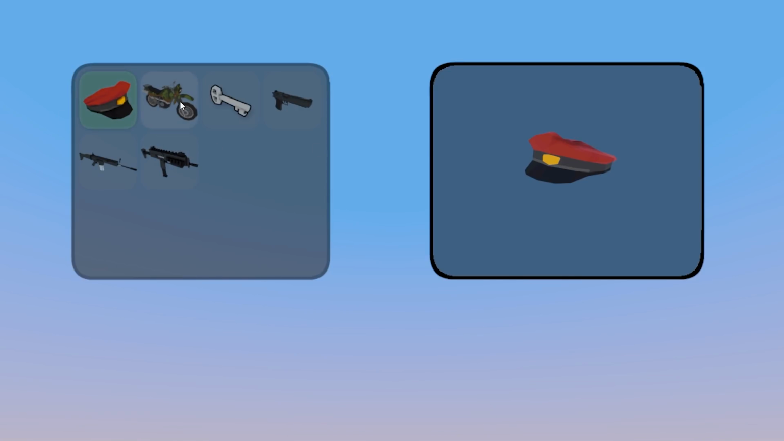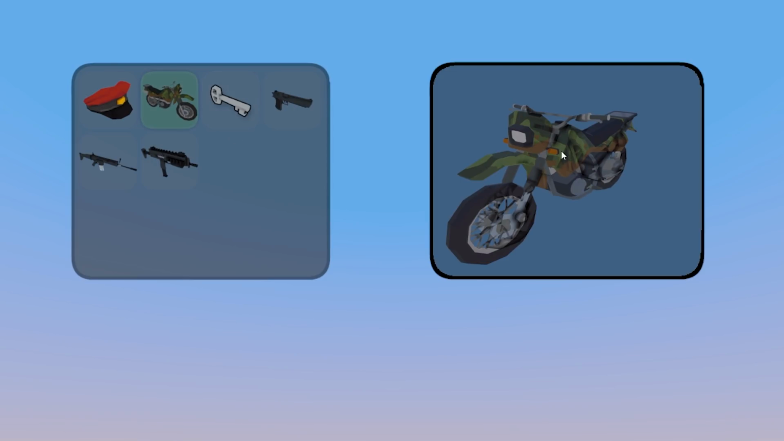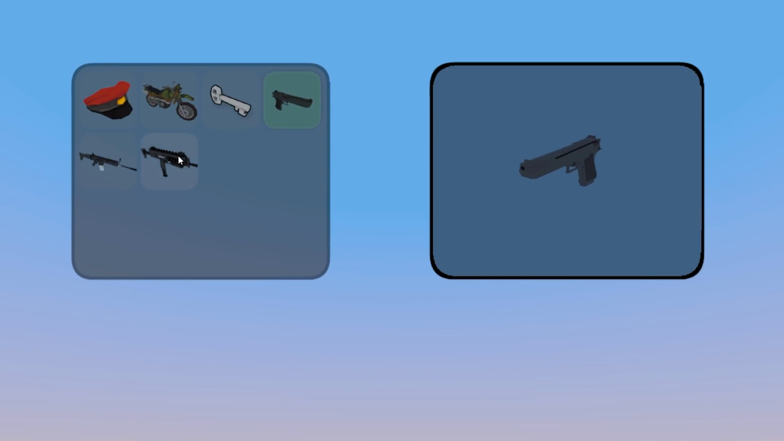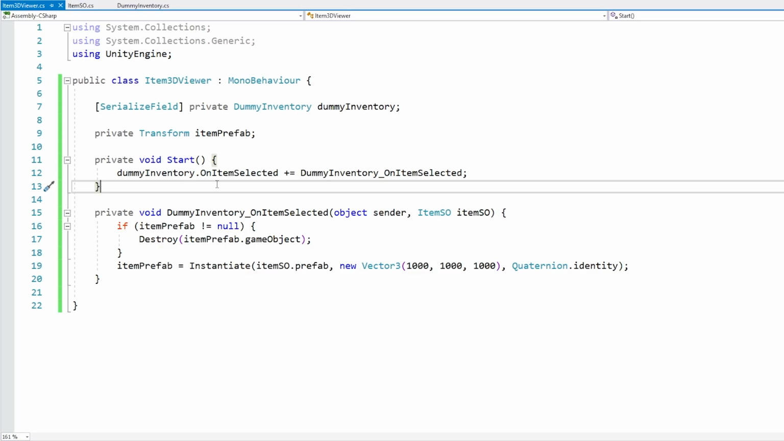We can already click on any item, and we have the ability to view the 3D model in this really nice window. Now the only thing missing is just one more feature, the ability to click on this window and rotate the object. For that, we're going to need to listen to some mouse events.